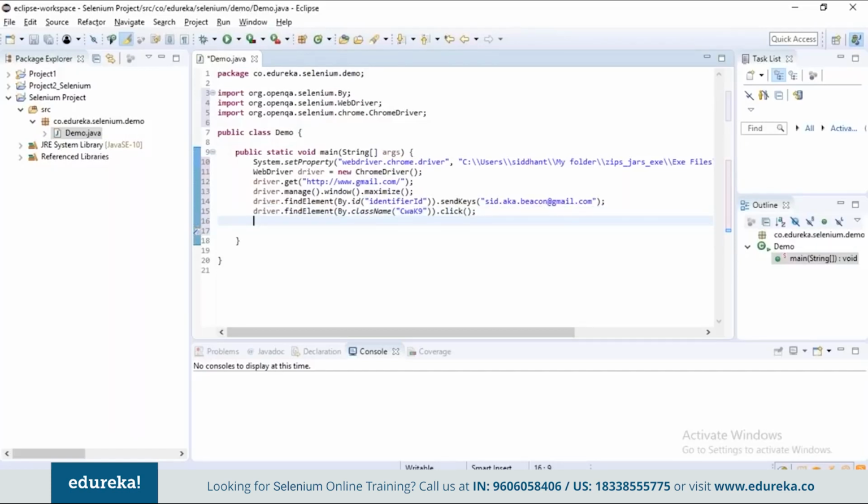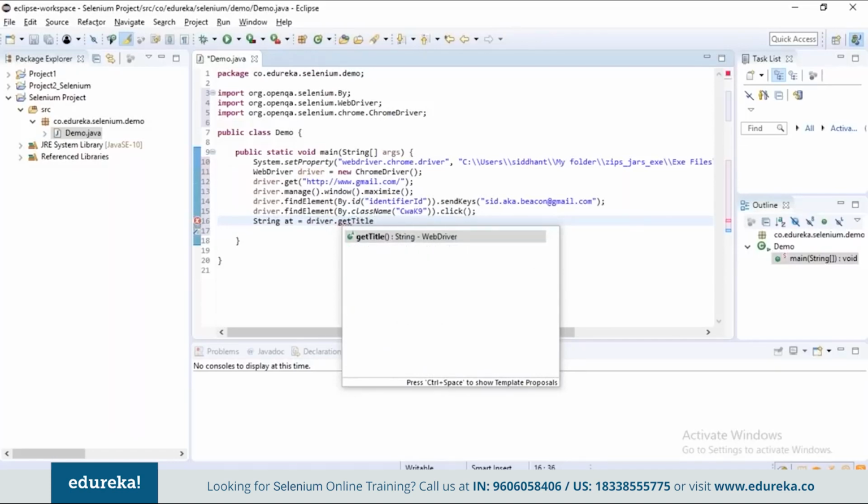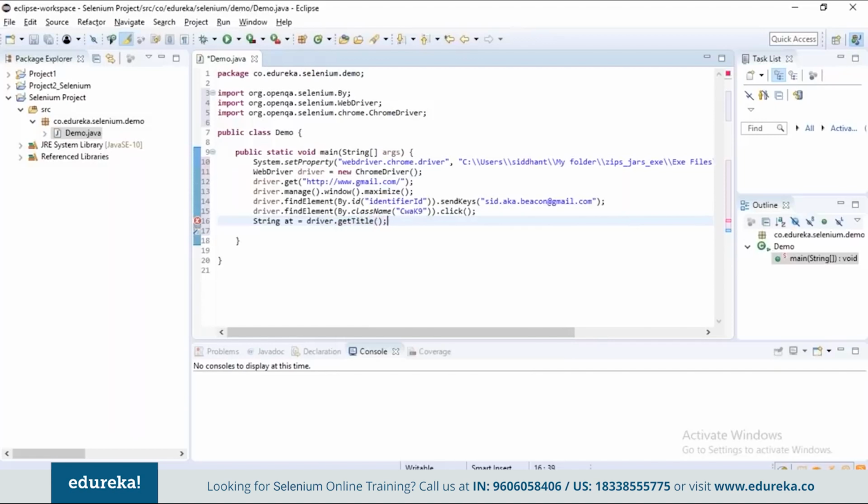So now that I've gone ahead and automated some of my browser features, how about I also build a small test case? So let's say I declare a variable of the string type and I name it AT, for actual title, and I ask my driver to get me the title of the web page that it automatically opened. So getTitle. So what should our title be actually? Since we are opening Gmail, the title should be Gmail, right?